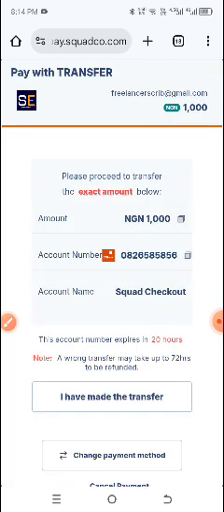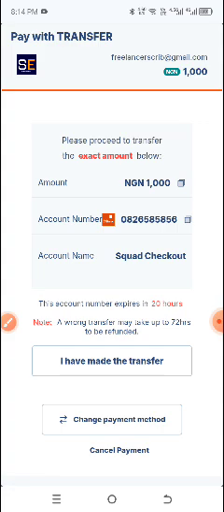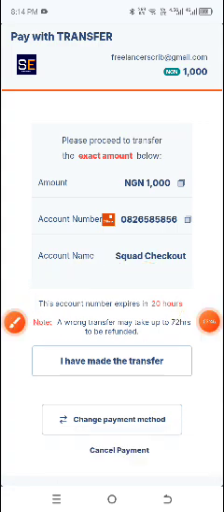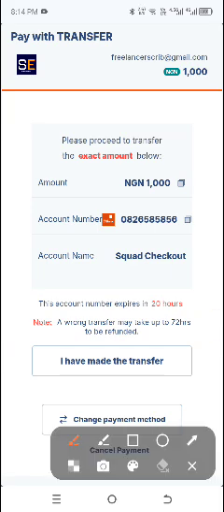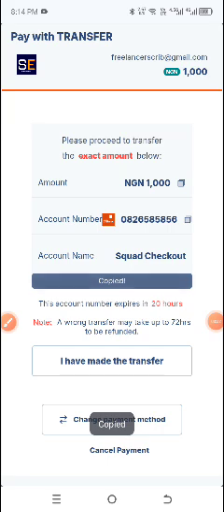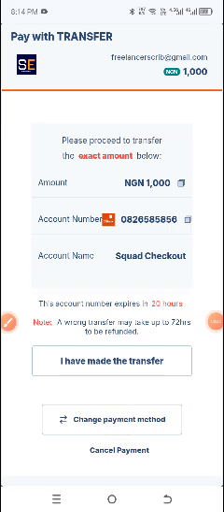The account detail is from GTB. The account name is Quad Checkout. You have 20 hours to pay this money. Then you click here to copy the account number. Remember, you're sending 1000 naira to this account. So I'm going to do that immediately.